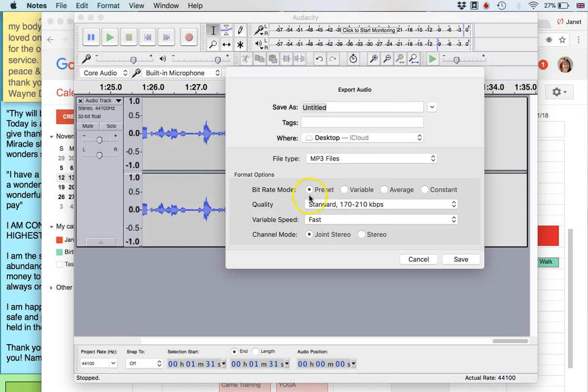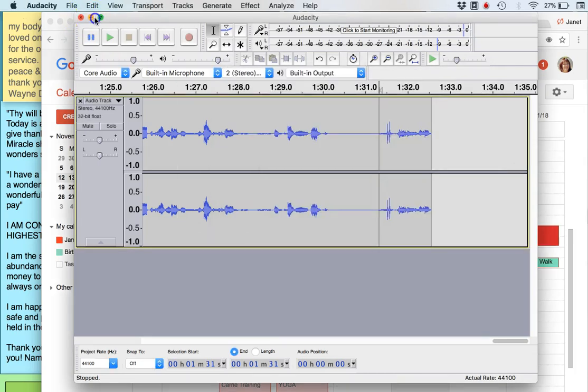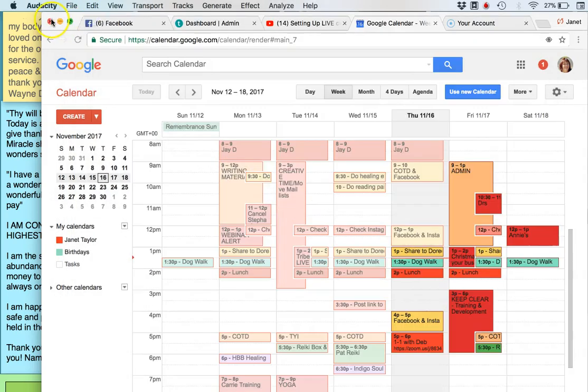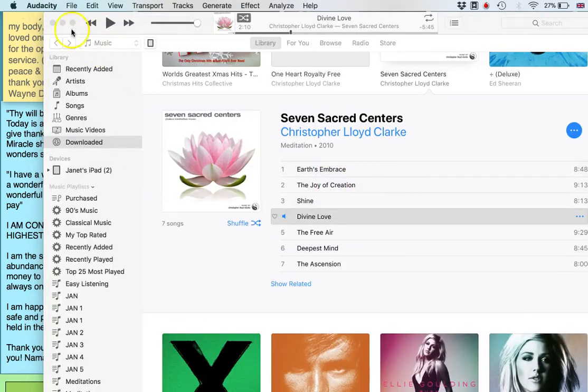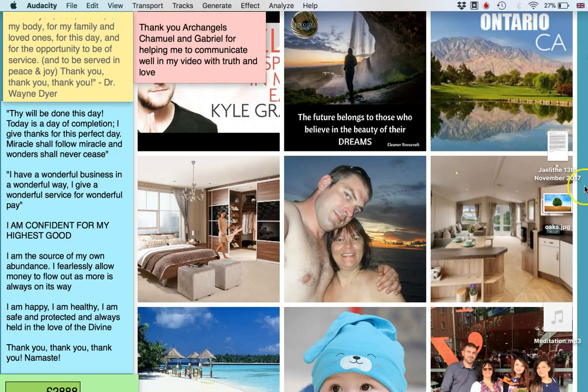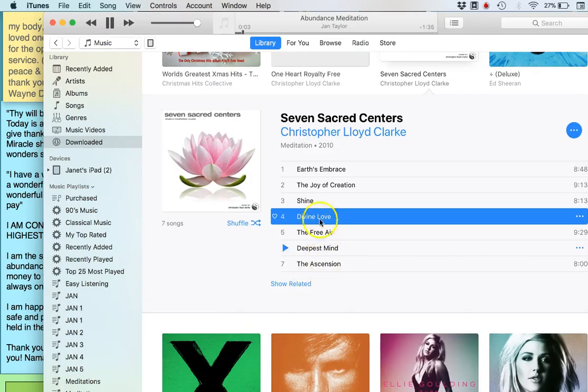I'm just going to try and find it. I've saved it on my desktop. So it should be there somewhere. I've got that many things open. Where is it? There we go. Meditation MP3. So then if you click on it, it will play there, and if you double click on it, you see it opens it in iTunes.